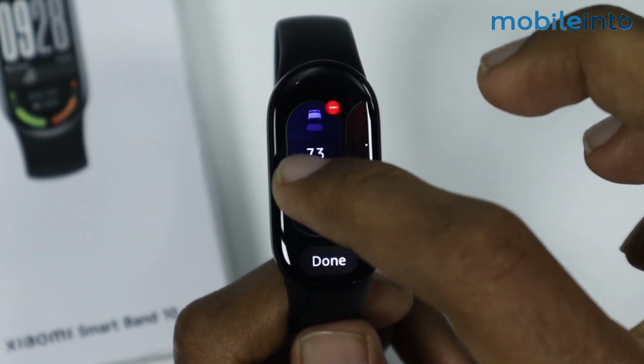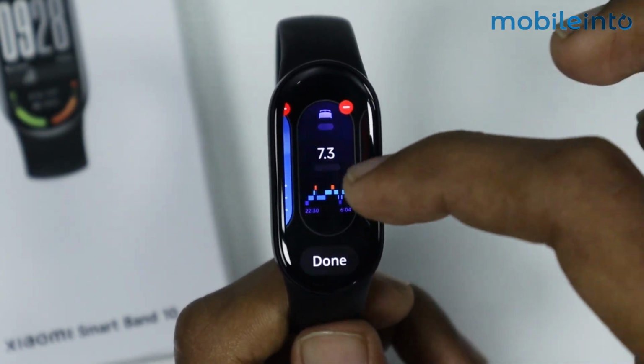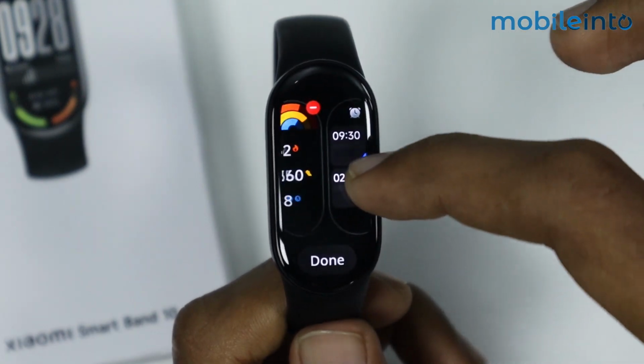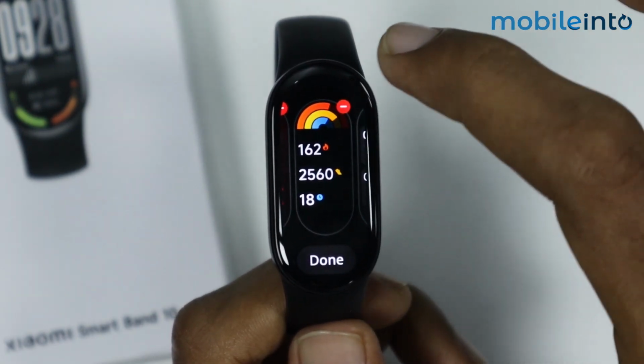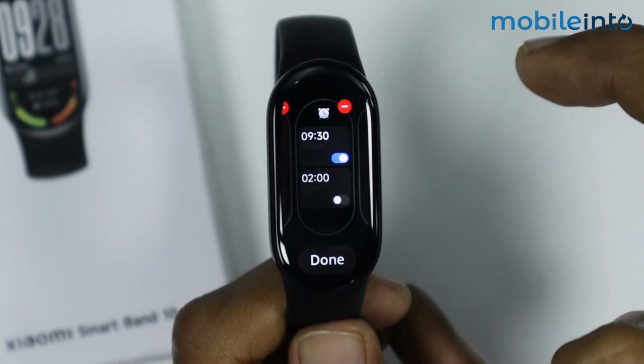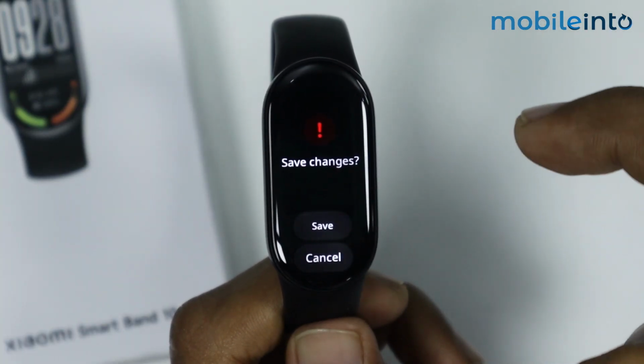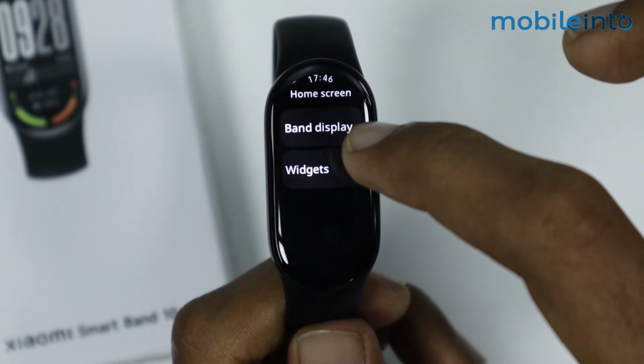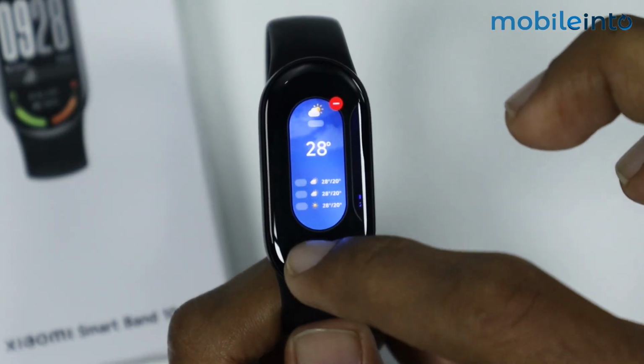Now to remove any widget, just tap on the minus icon on the widget which you want to remove. For an example, I want to remove this widget. Just tap on the minus icon. Now as you can see, we have removed the widget. Now just tap on done.